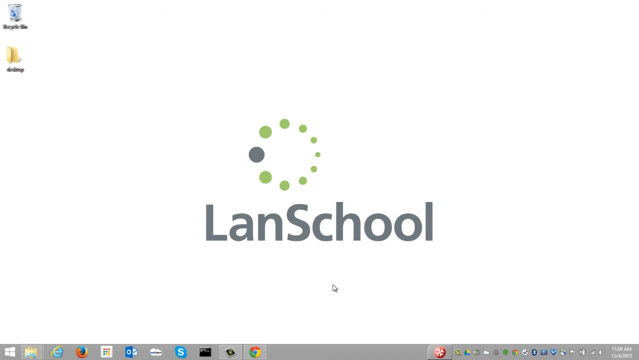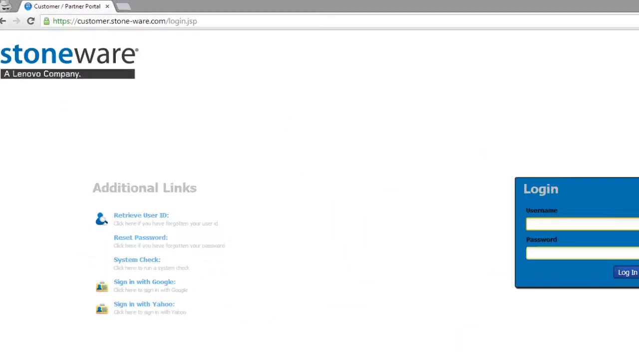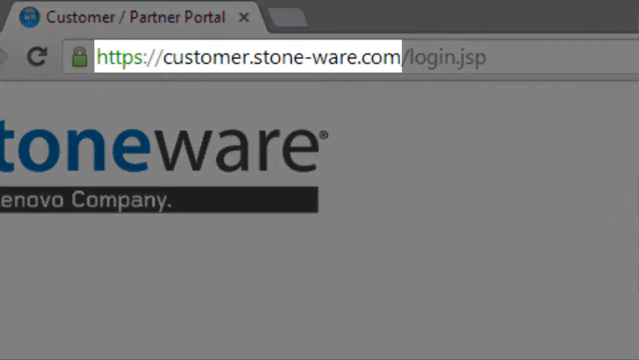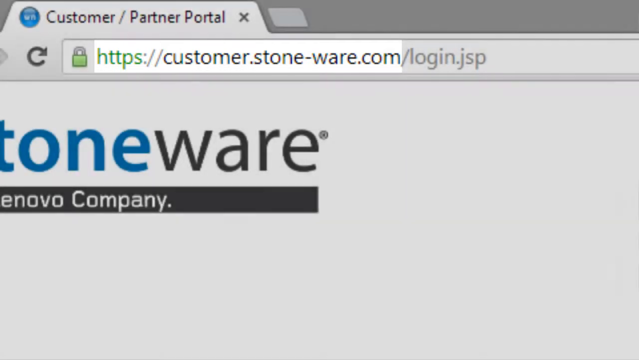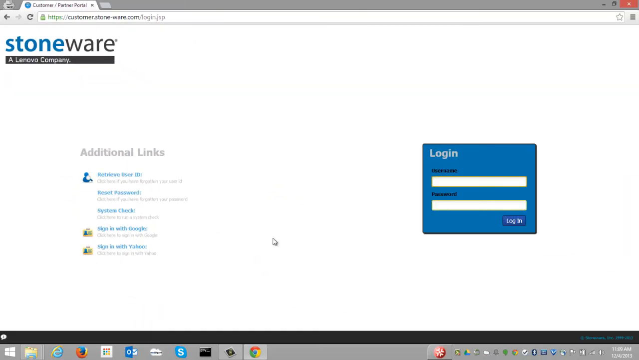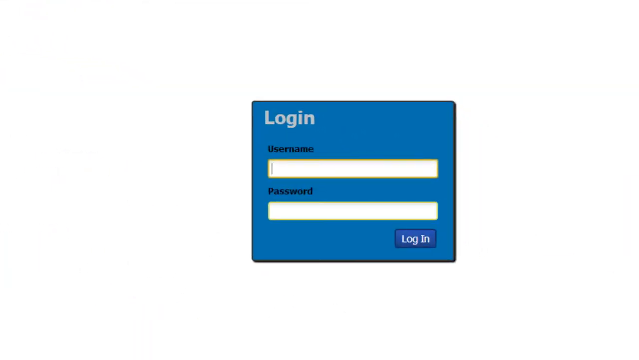To access the customer portal, open a web browser and go to customer.stone-ware.com. This will bring you to a login page. Log in to the customer portal using the credentials provided to you when you purchased LanSchool.